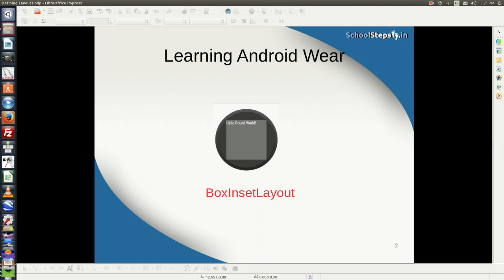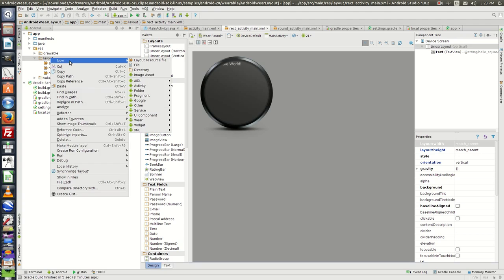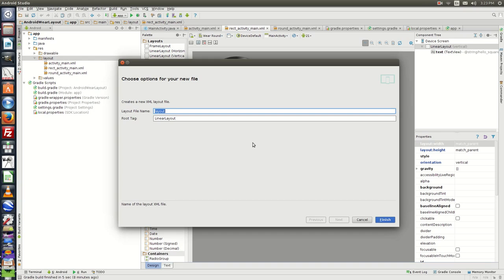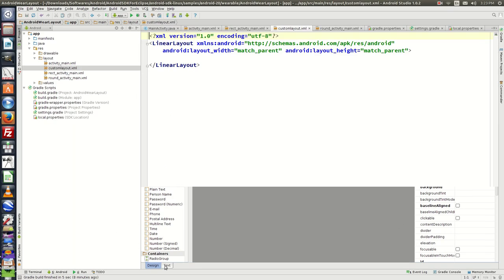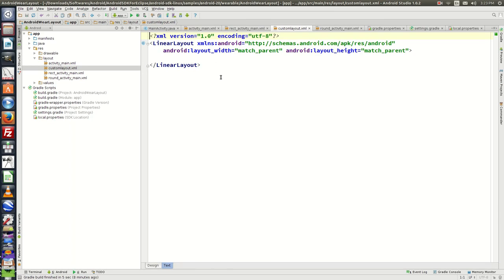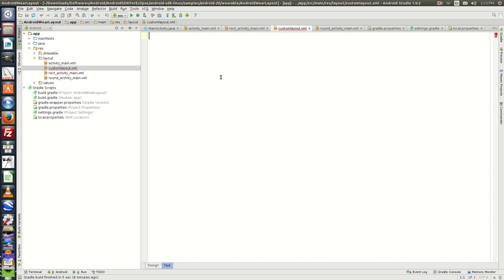Let's do it. Right click on the layout, go to new, go to XML and click on layout XML file. Give the name as custom layout and click on finish. Go to the source of custom layout. Right here select everything and delete.